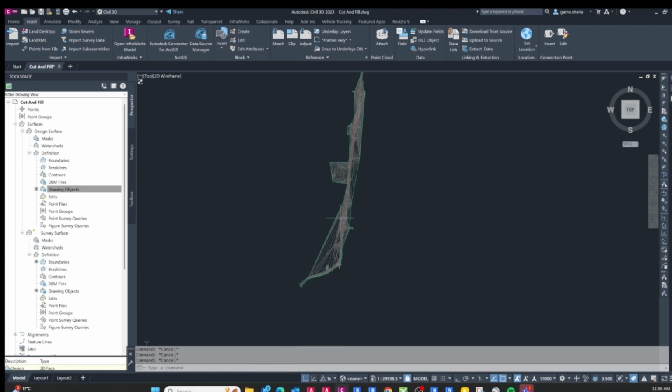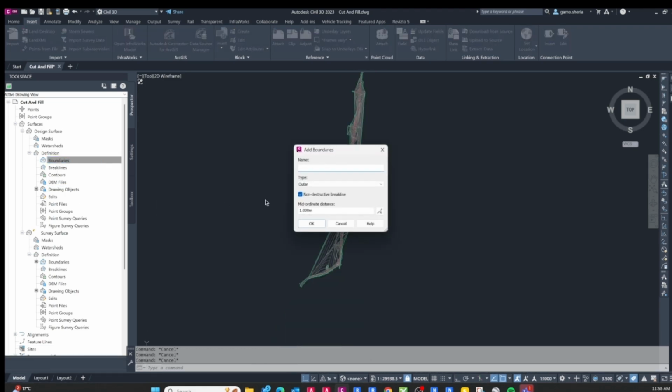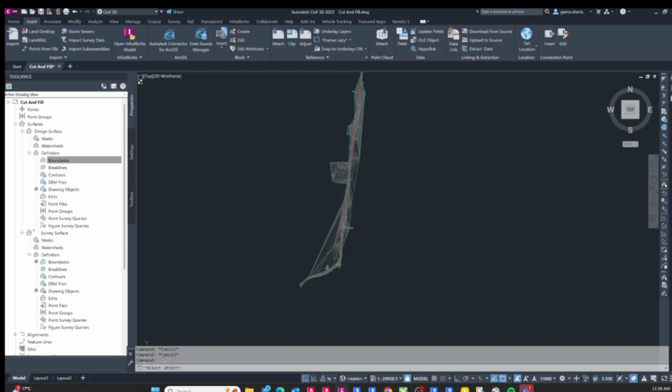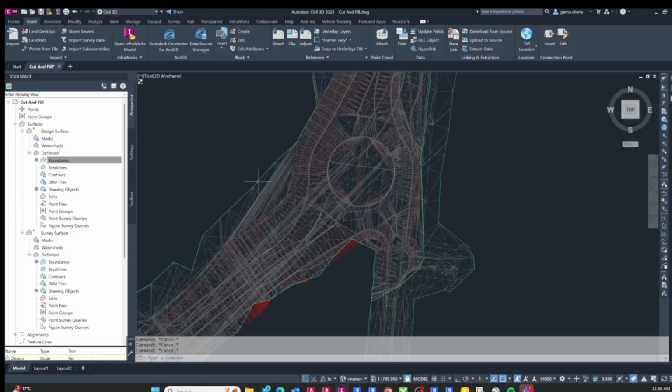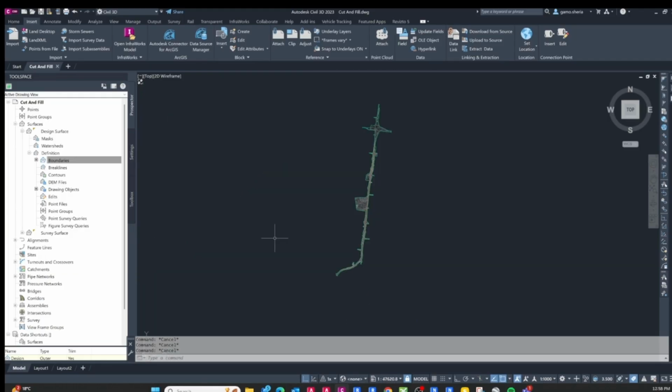So it's created that. Same thing, clean it up by going to boundaries, add a new boundary, call it design, okay, and pick. There we go, perfect. So now I've got two boundaries in there, and we're going to do the cut and fill calculation.